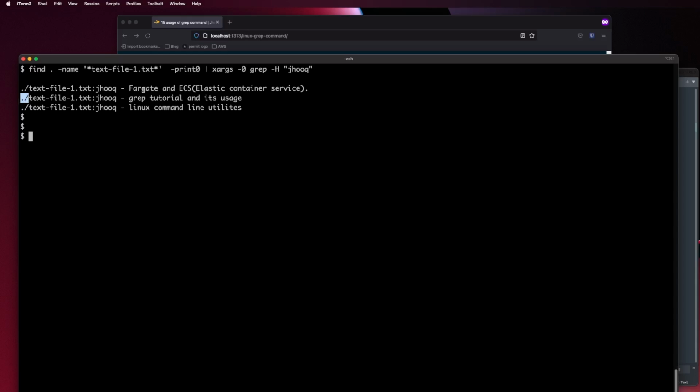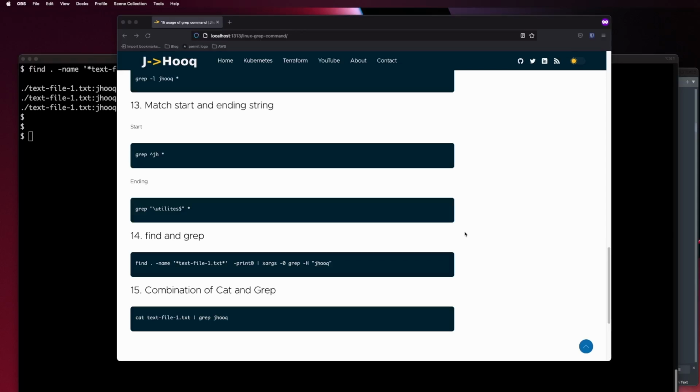So this is how you can combine the find and the grep commands, and this is really useful when you have no clue where your log file is and you can use the find command to search for that particular log file. And if you are looking for some specific error, then you can use the grep command combined with the find command. Okay, now the final use case which I have is the combination of cat along with the grep command.